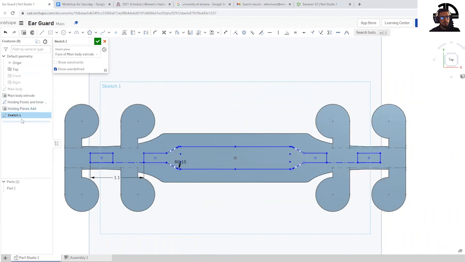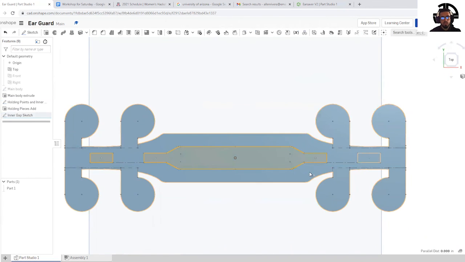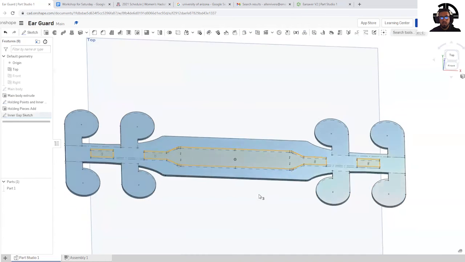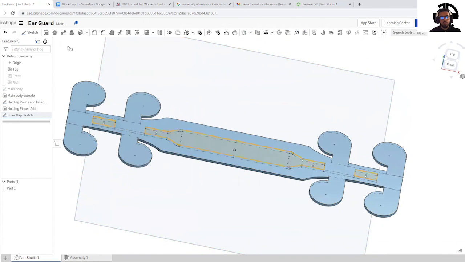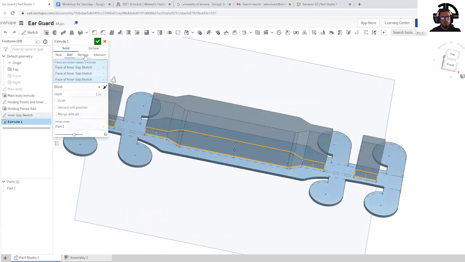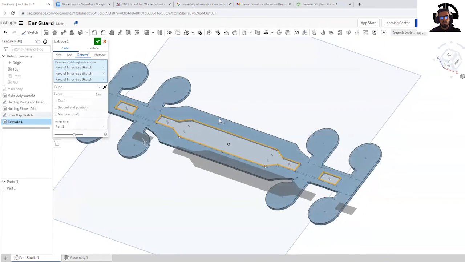So now what I can do is I'm going to rename it over here and call it the inner gap sketch, which is perfect. I'm going to click the green check mark, and I'm going to click it on top of this plane. So basically, by clicking on this plane, I made it set 0.5 inches higher, and when I remove, it's going to go through. So now I'm going to hit extrude, remove, and you see it makes a hole in the middle of the ear guard saver.